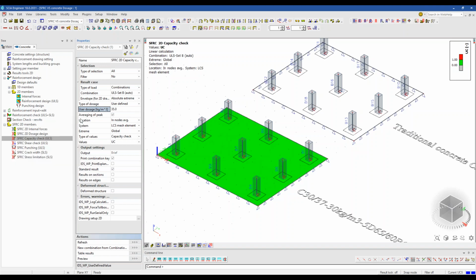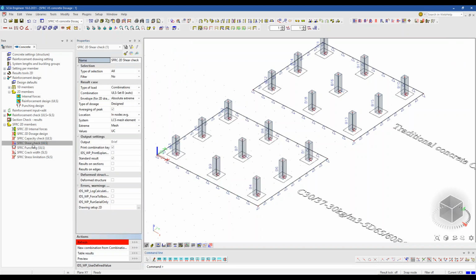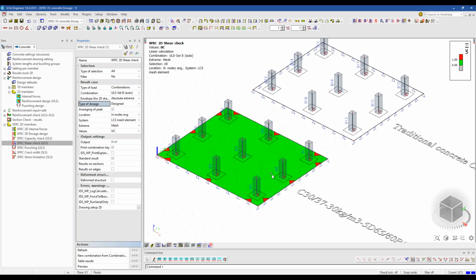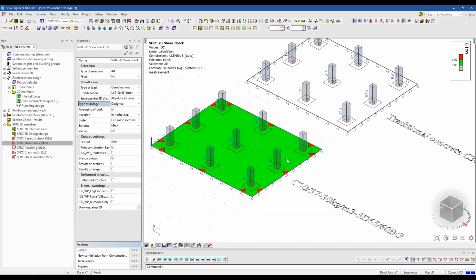This is something quick I missed explaining to you about the selection of the dosage. The same thing applies to the shear, the punching, all these checks. I can play with the kilograms that we have. And now I'm going to do the shear checks for this floor system, and I will compare the shear resistance of my floor system here with the traditional concrete.